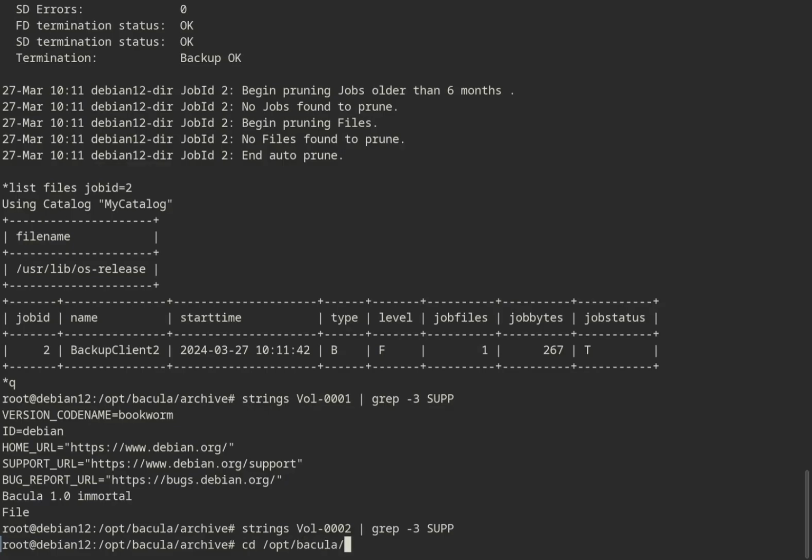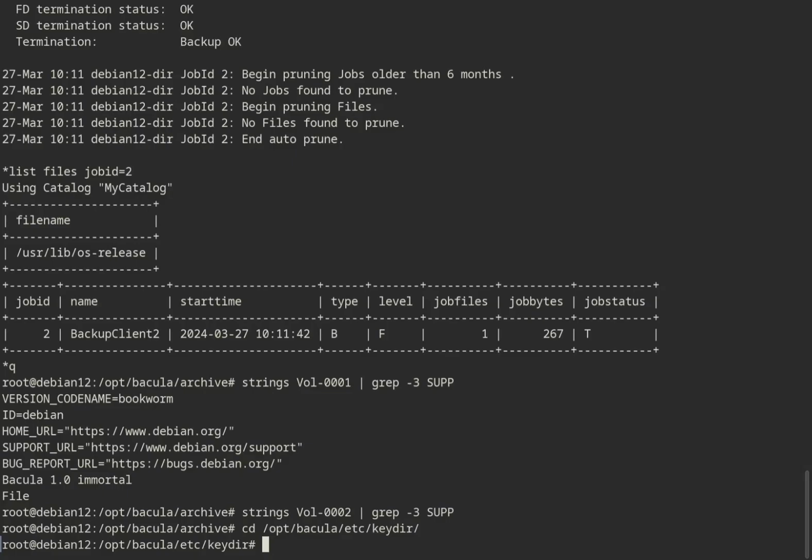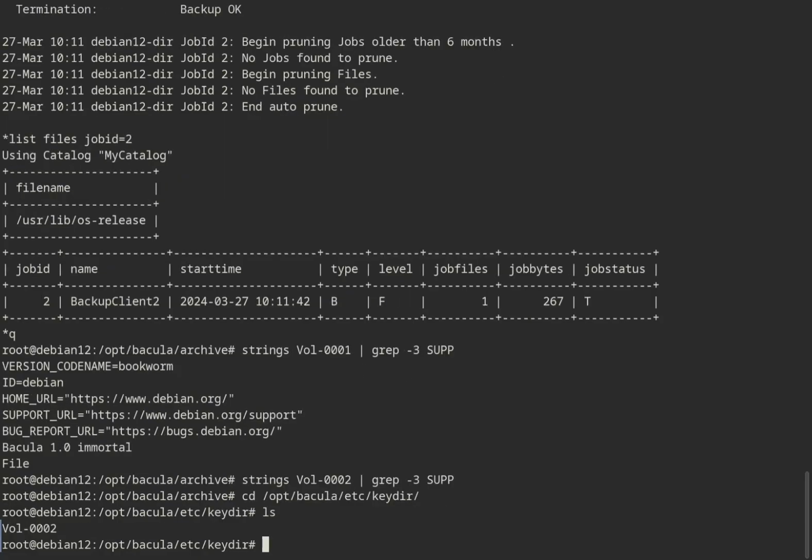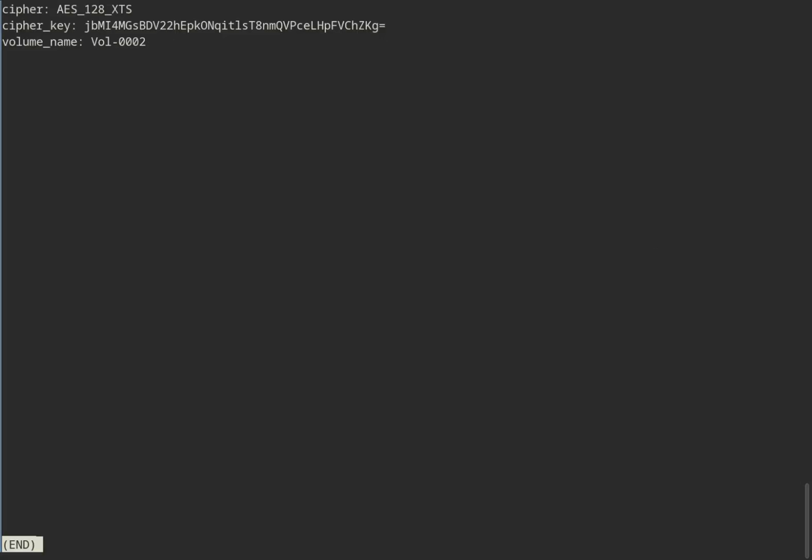Encrypting volumes is very good for security. I would recommend it if you are storing your volumes on devices that can be stolen, for example USB disks, NFS storage or cloud devices. Here everything that is stored by Bacula will be encrypted, and without this specific file it won't be possible to get your files back.